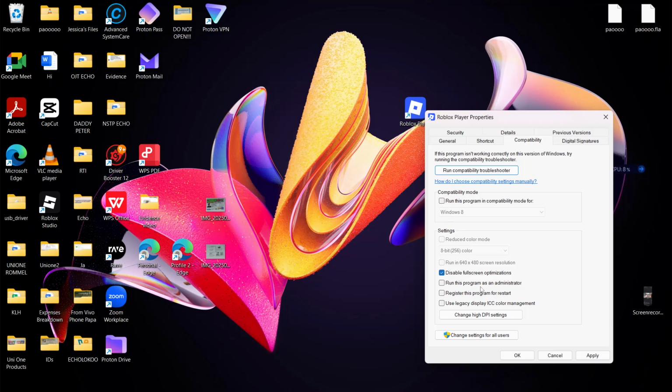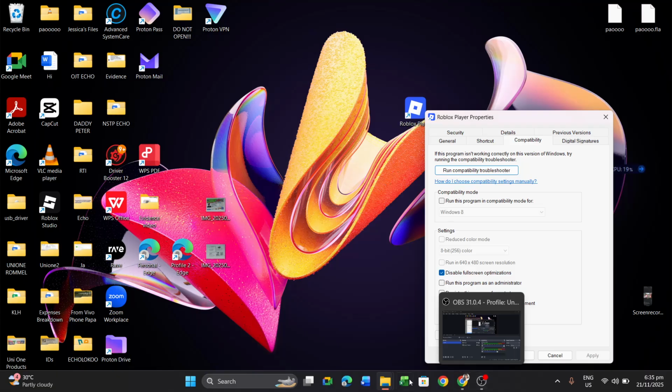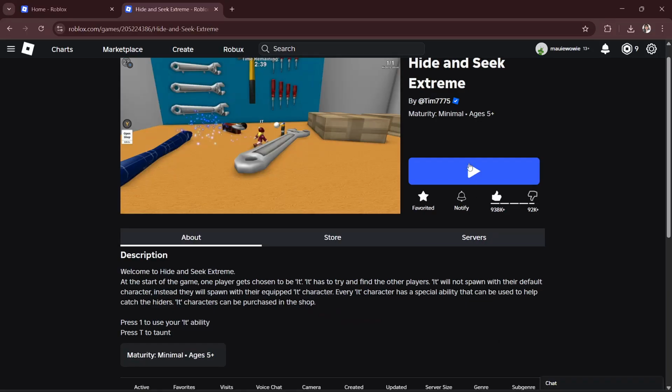optimizations. And after you disable your full screen optimization, what you will have to do is click apply, and then you will go to your Roblox. So let's go again and launch a game.